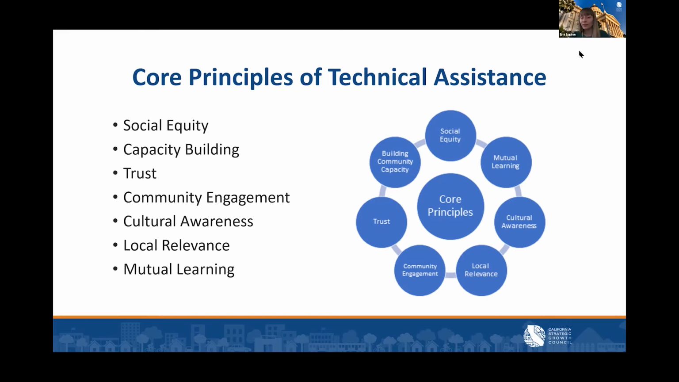Next, we have cultural awareness. This is something that in a state as diverse as California is really critically important as we're engaging with under-resourced, low-income disadvantaged communities across the state. This is something that we should really be thinking about in terms of language access, but also in terms of selecting technical assistance providers who have experience working with low-income and disadvantaged communities in the state, and ideally that represent those communities in some ways and will be able to really understand some of the issues that they may be facing on the ground.